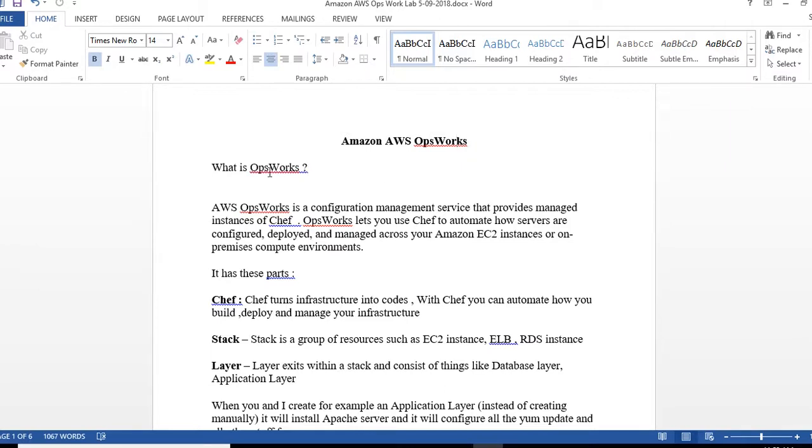Today I'm going to talk about how Amazon AWS OpsWorks works. Now, what is OpsWorks? According to the definition, AWS OpsWorks is a configuration management service that provides managed instance of Chef. This is a keyword. You gotta know the Chef. OpsWorks lets you use Chef to automate, that's a keyword, how servers are configured, deployed, and managed across your Amazon EC2 instance or in-premises compute environment.